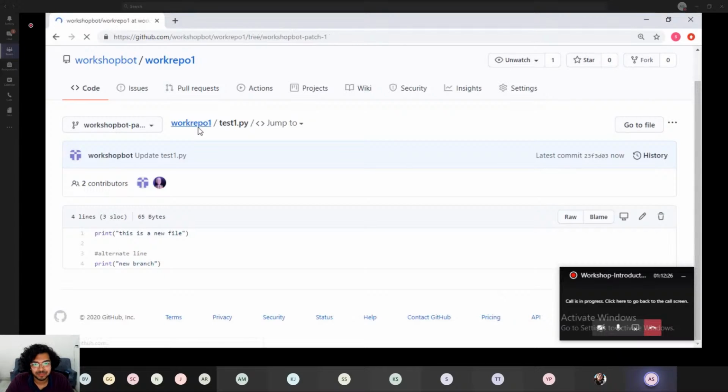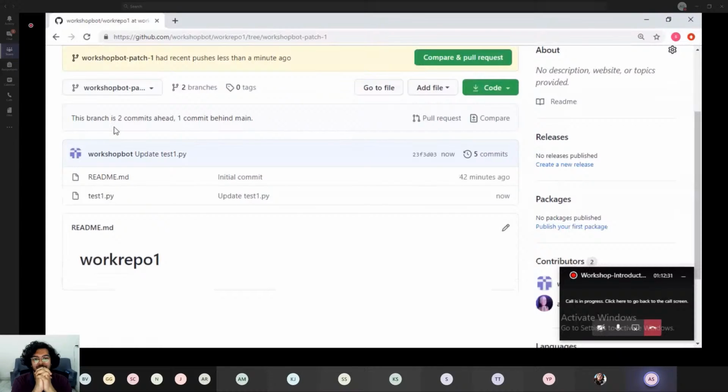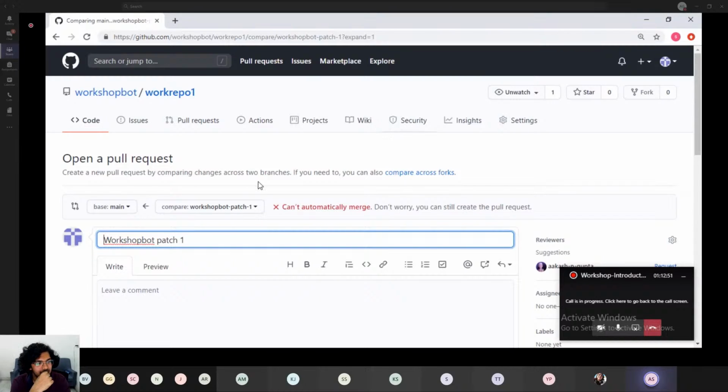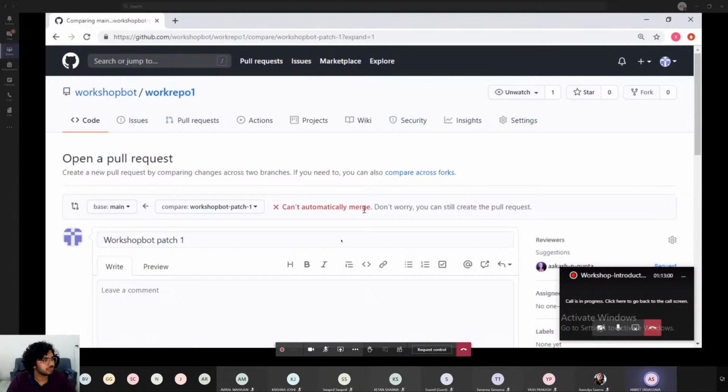Now when I go back to the patch one branch, or the second branch, here you can see this branch is two commits ahead and one commit behind. This keeps track of what changes we have made in both the branches. And when you have worked with the branch, you can at the end create a pull request to merge both branches into the main. So I'm going to create a pull request. See, you can see here, can't automatically merge because we have made changes to the same statement in both the files. So you have to manually resolve the conflict.